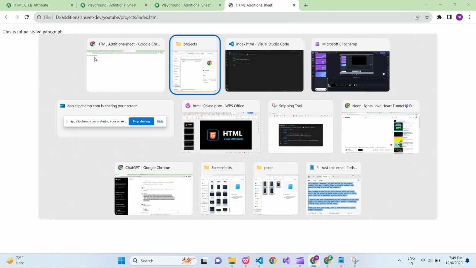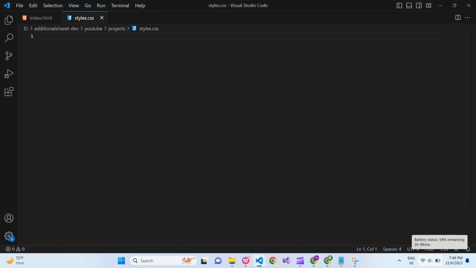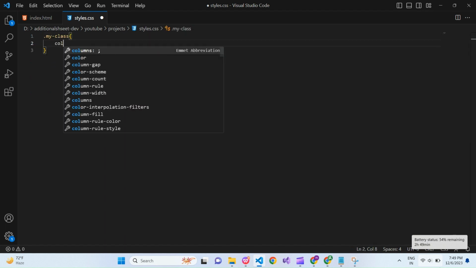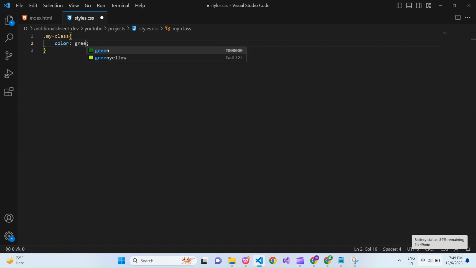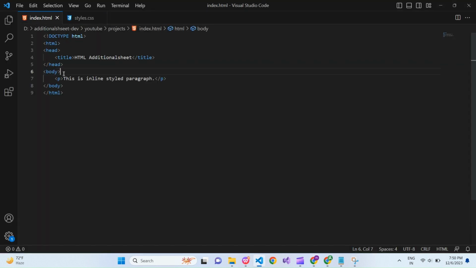Here the default color of the text is black and the text size is small. Let me add a class with the name .myClass inside the styles.css file and add properties like color as green and font size as 50 pixel. If we refresh the page, we see nothing changed. That's because we haven't added the styles link inside the HTML page. Let me add the styles.css file reference inside a link tag.